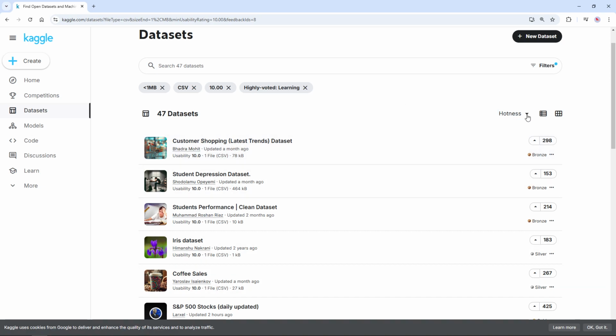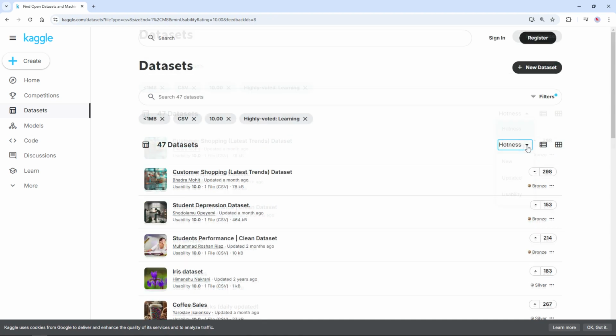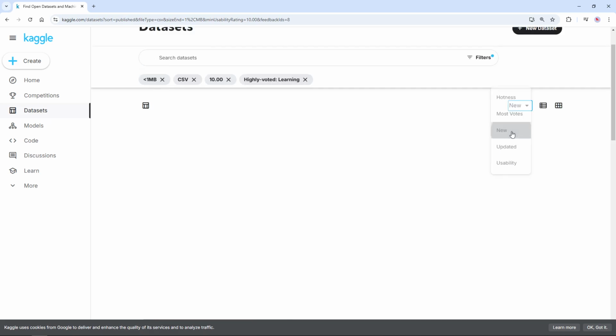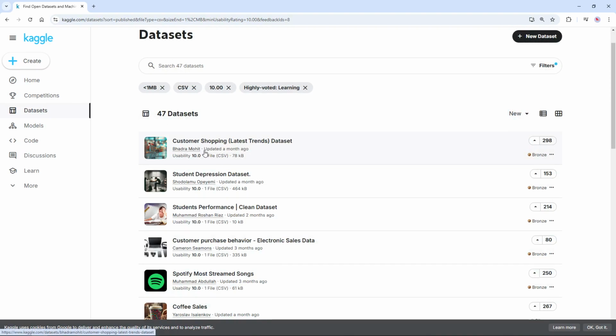We definitely can change the ranking standard. For example, we can change to most votes. So then you see the dataset with the most votes is number 1. However, usually these datasets are kind of old. You see, updated 5 years ago. And if you want to use newer datasets, just click New. So then you see the top one was updated a month ago.